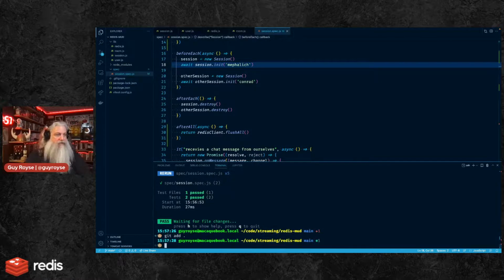Git add dot, git commit -m. Now really done for the first.